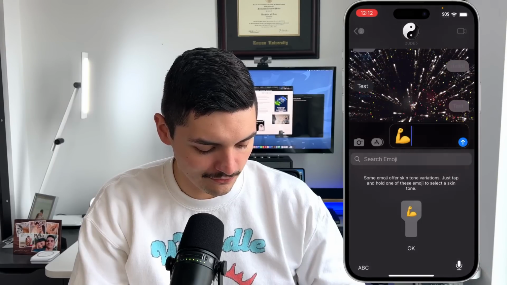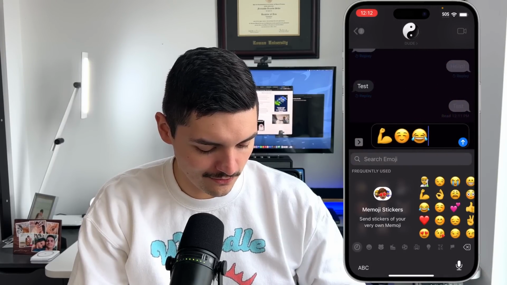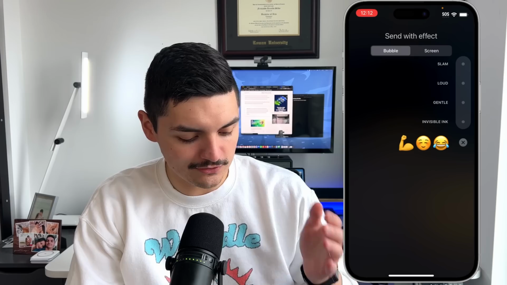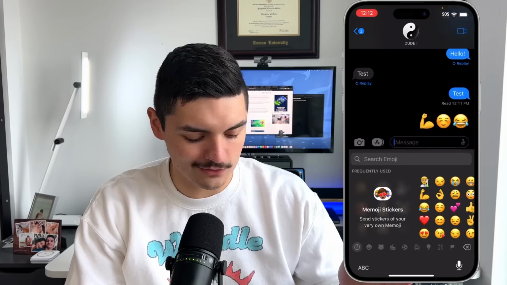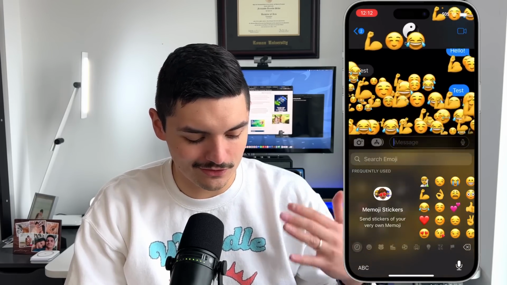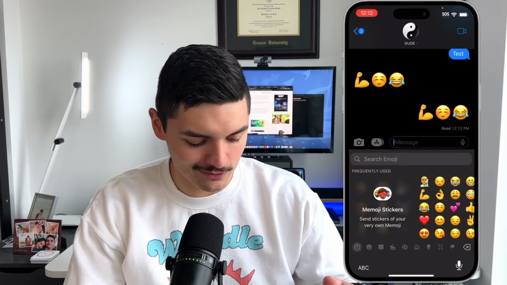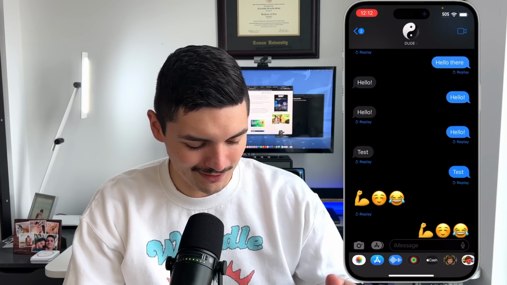So for instance, if I want to grab an emoji, do a couple flexes, smiles, cries, long press on here, you can do that with the bubble effect, and you can also do it with the screen effect. So if I want to do, let's say, the echo, which is my favorite one because it gives you the emojis across the entire screen, I think that's really, really cool. We'll swipe this down, press replay, and you can see that the emojis take up the entire screen.